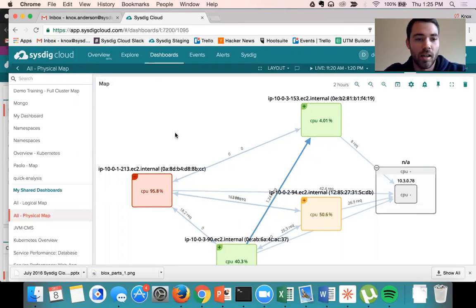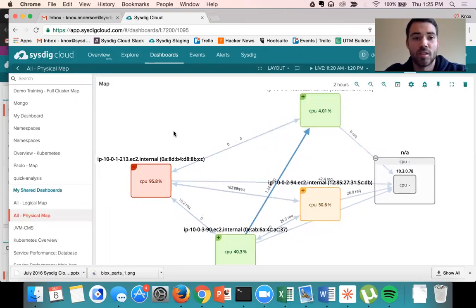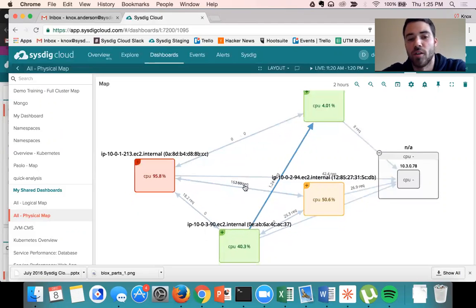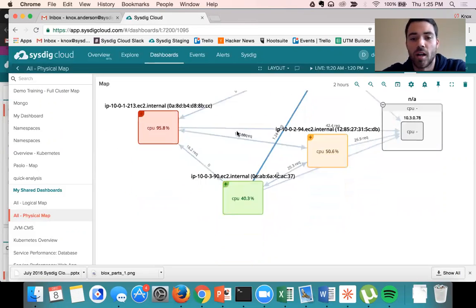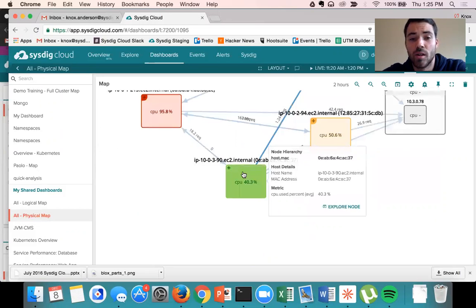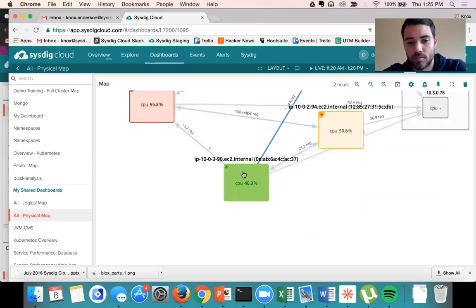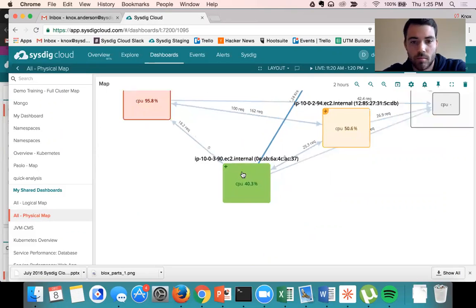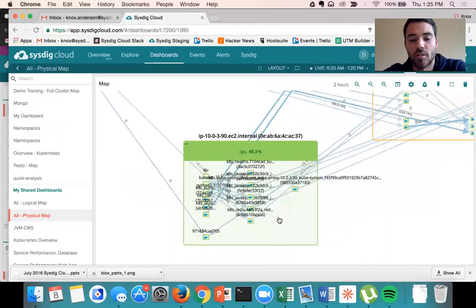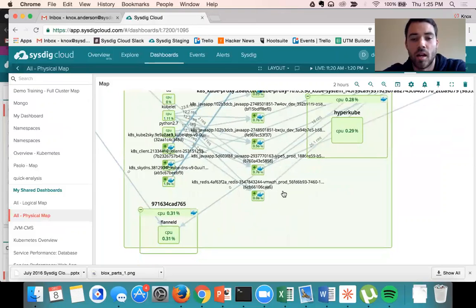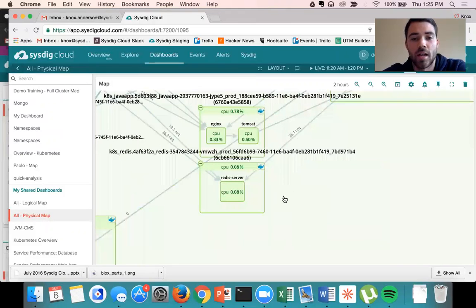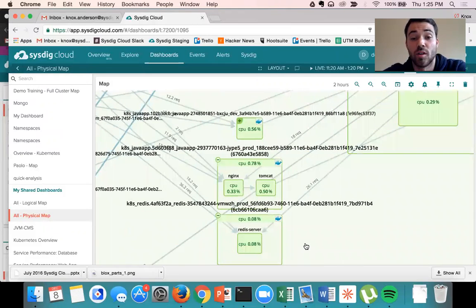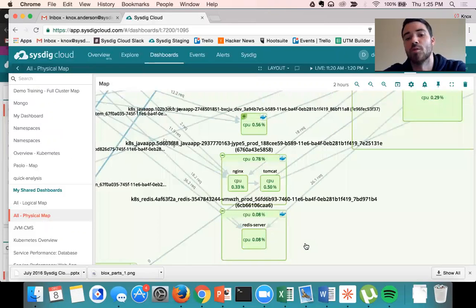So what we're looking at now is a physical map of my 4-node Kubernetes infrastructure. And what we can see here is just the 4 different EC2 instances. And what I can do now is drill down into each individual instance and see all the containers that are running on that instance, and drill down a step further to actually see the process that's running inside of each container and all the network connections between them.